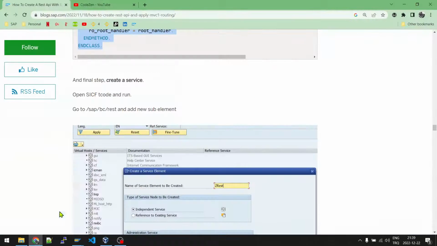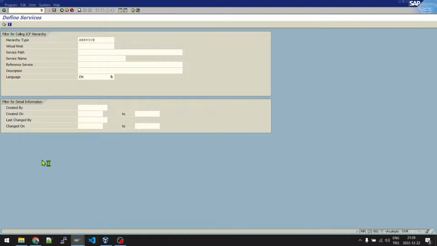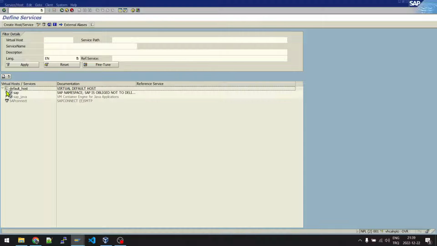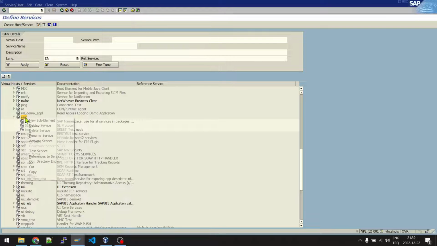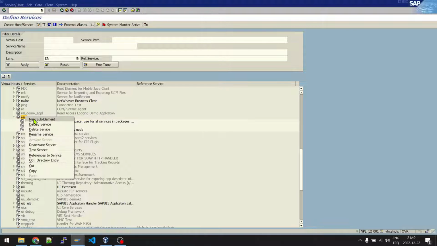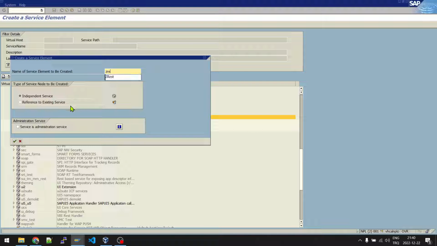So now the next step is creating the service. To create the service, we need to open transaction SICF, run, and we need to add our service under SAP BC REST. Pay attention to this URL because you will see this URL in the URL of our web service as well. REST is here, it is not active, you'll just activate it. Yes. And you'll add our new sub element here. It will be Z rests.